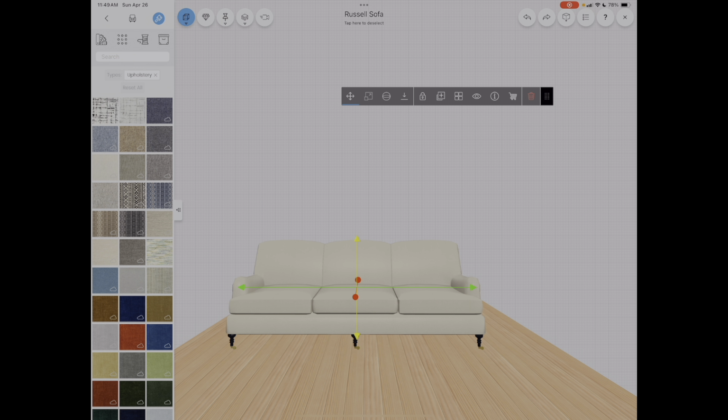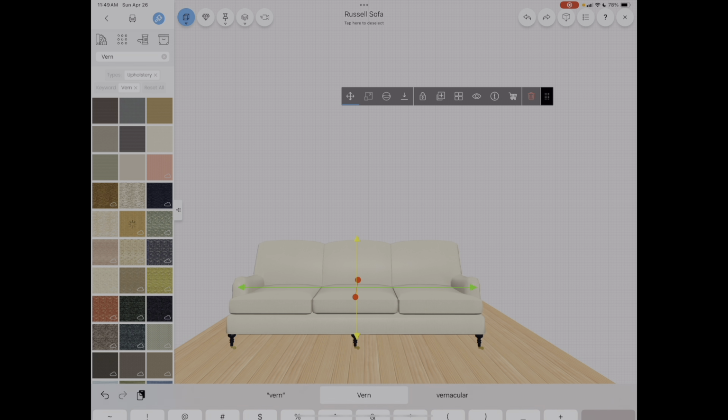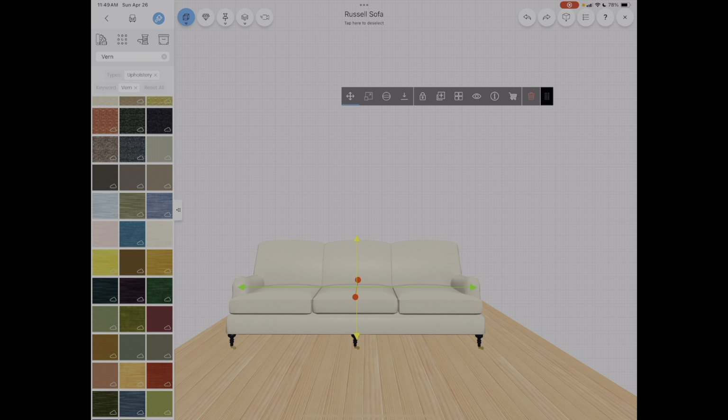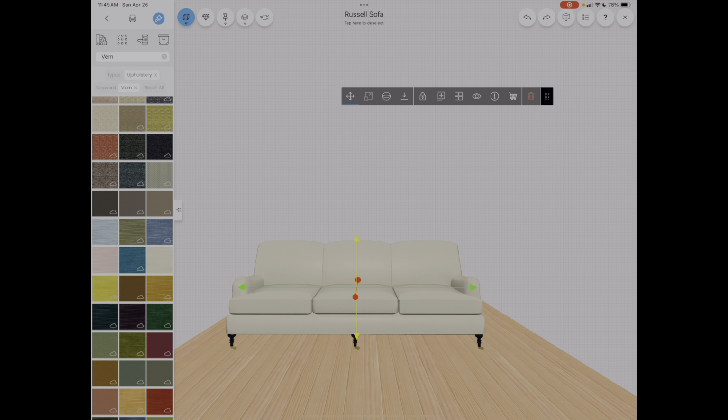Today we're looking for an upholstery fabric, and I'm going to tap in that search bar and look for Vern Yip upholstery fabric. So I'm going to type in the word Vern and then hide my keyboard, and I'm going to use one of these fabrics on my sofa. So I'm going to go ahead and look at these fabrics.